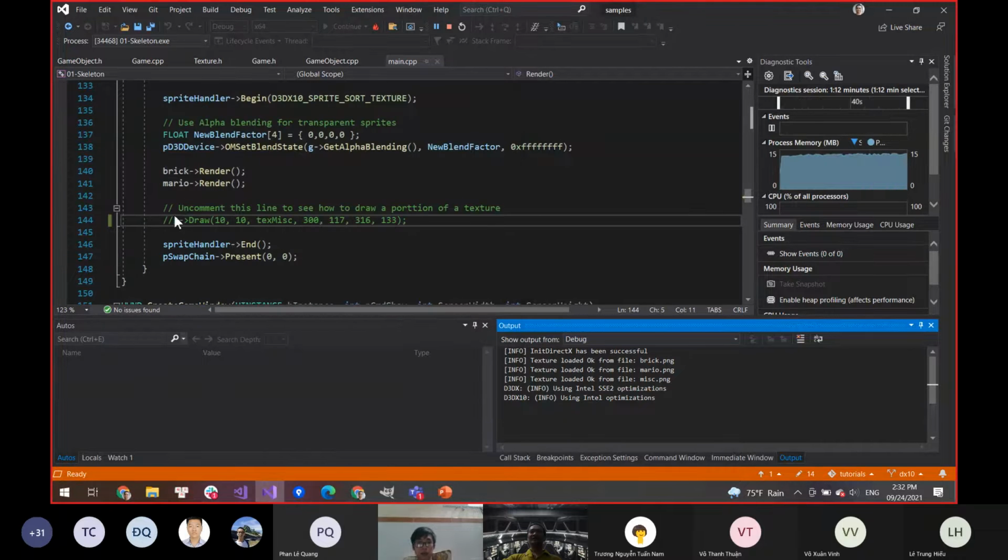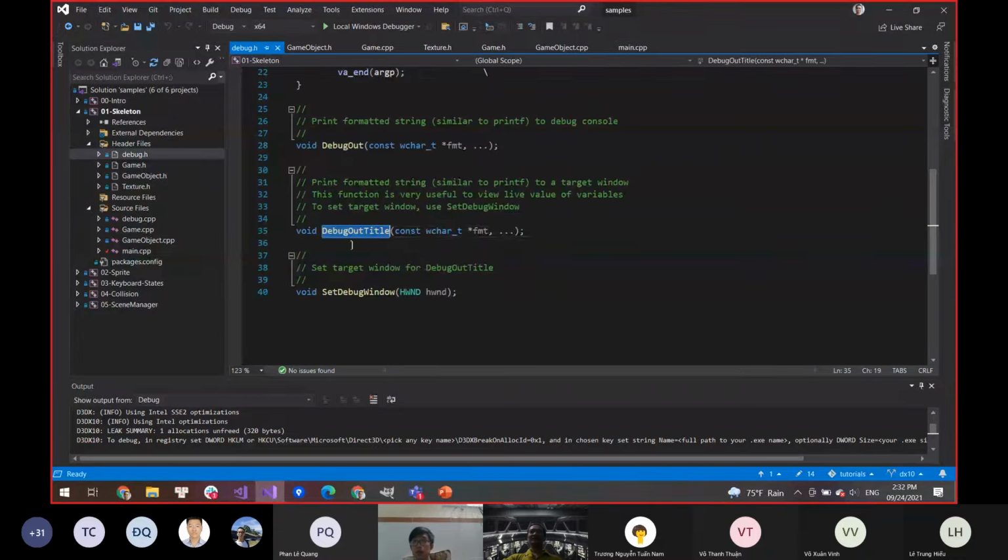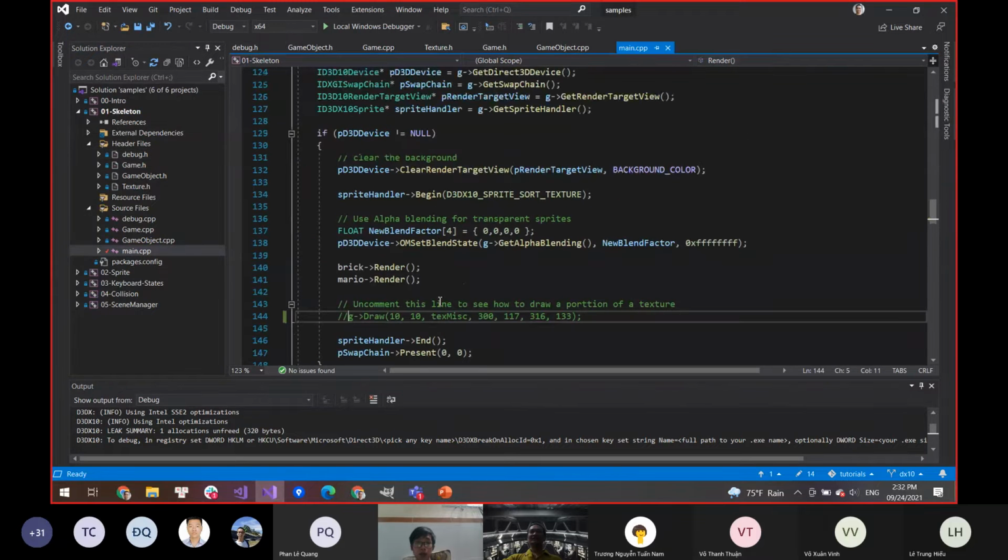So the function to do that is the function named debug out title, right? So you just draw a string onto the title using this function. Okay, so I stop here. Let you guys try the example by yourself.